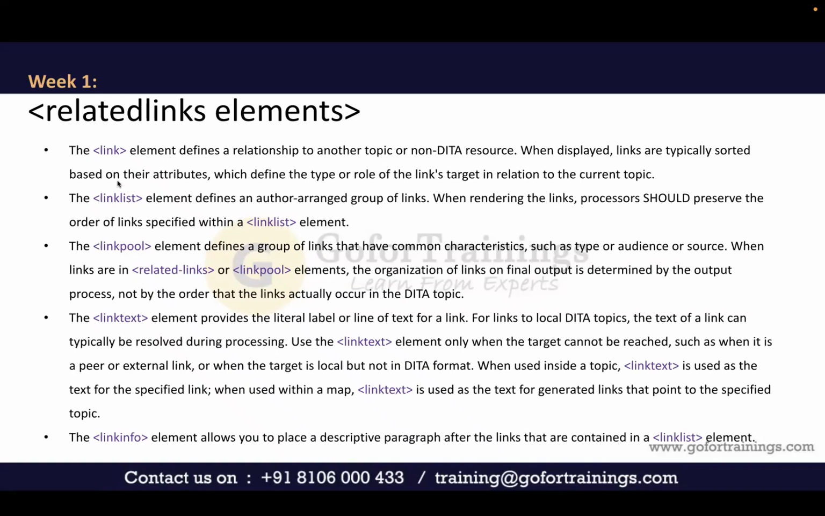For example, link list is a list of links. Link pool, I have to find an example of when to use link pool. I haven't used it. Link text is the text associated with the link. Link info is an additional description for a link list, an additional attribute.